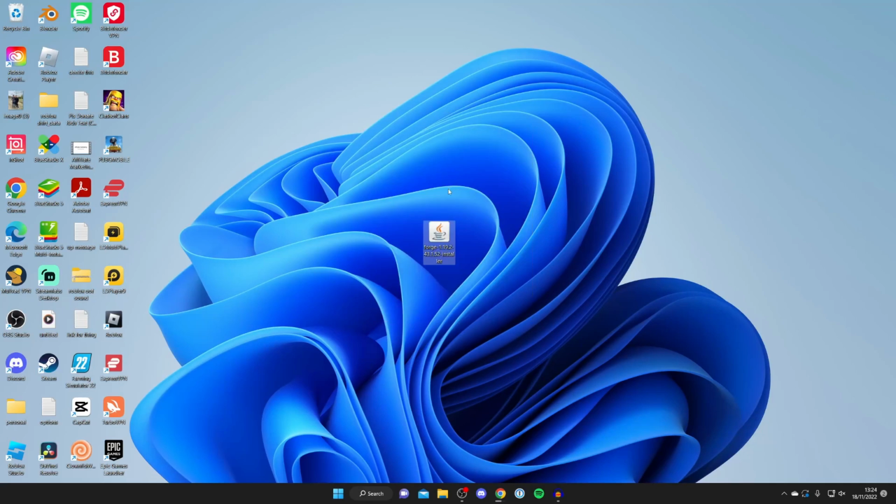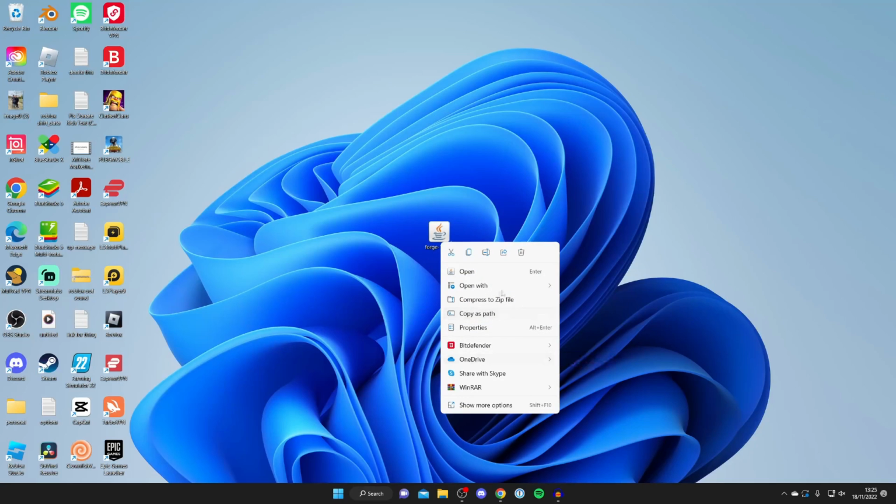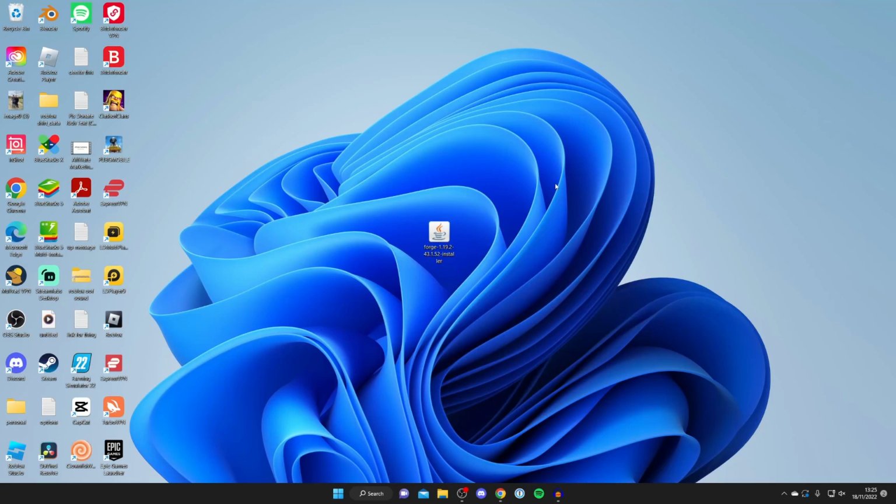Now, if that still isn't working, then just restart your computer, as Java may need a restart to be properly installed. Personally, I haven't had to do that in the past, but I definitely would try it if it wasn't working and you've installed the latest version of Java. Restart your PC, then come back to the file, right click on it, click open with, and make sure you select Java platform SE binary.